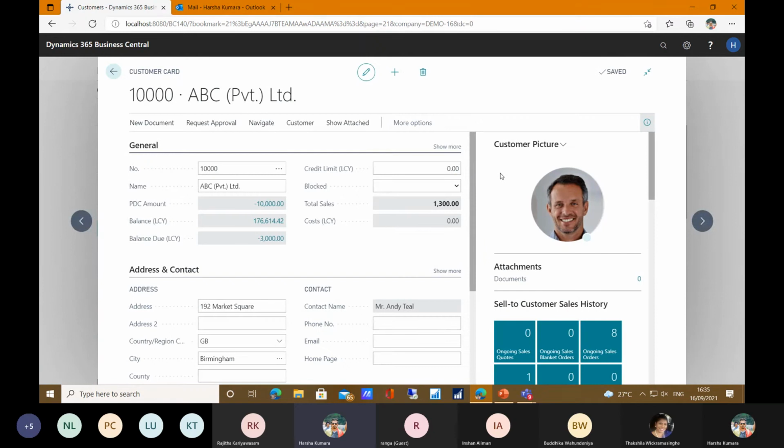Also, for reference, decision makers can see this and approve sales to a customer even with overdue. We have overdue already, 176, with this customer. But customer has given PD checks, so we can decide whether we can go ahead with this overdue customer. Using this PD check, we can go ahead with this customer and proceed with some sales.